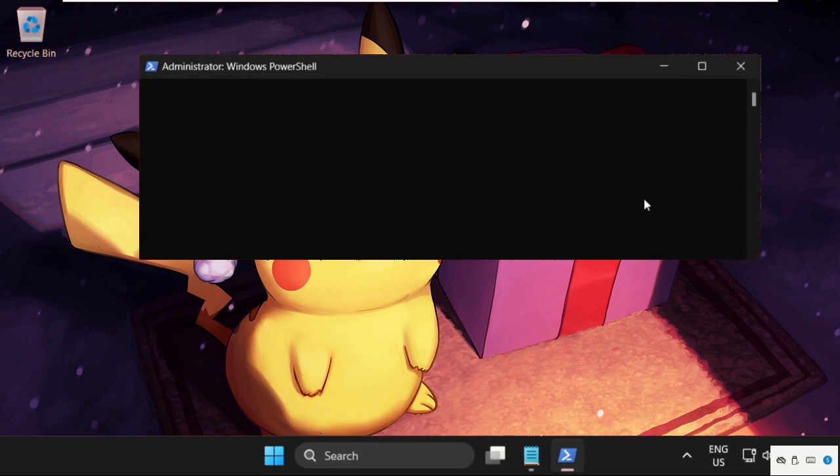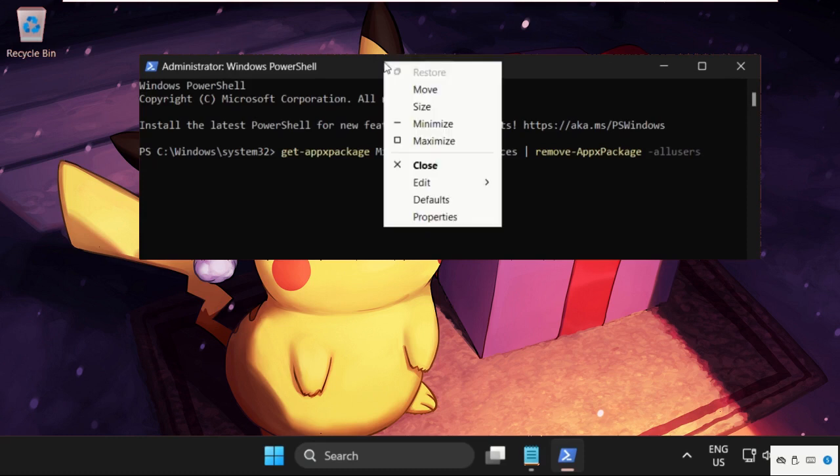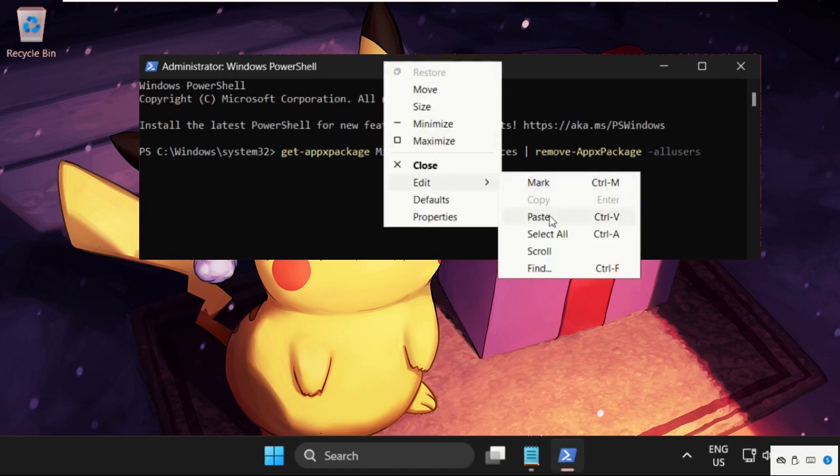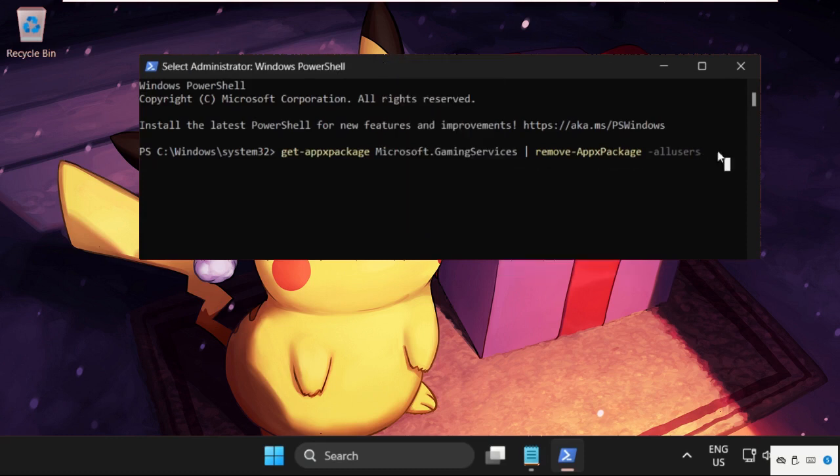Also, there is another way to paste it. Simply right click here, select edit, and select paste. Once done, hit enter to execute this command and type exit.